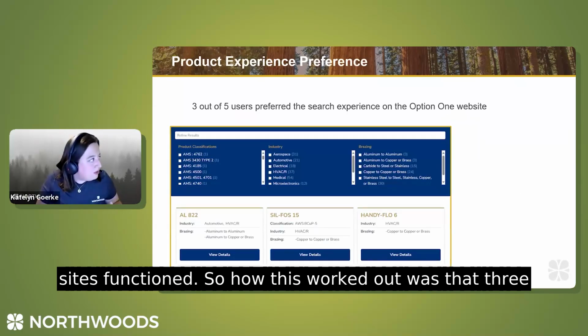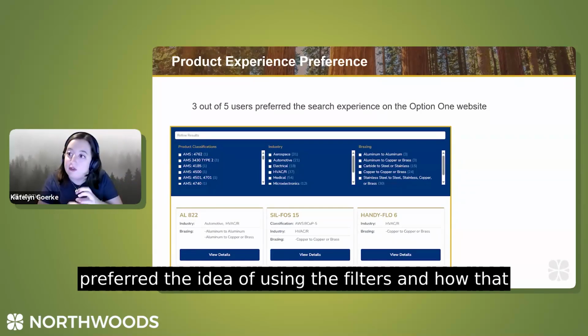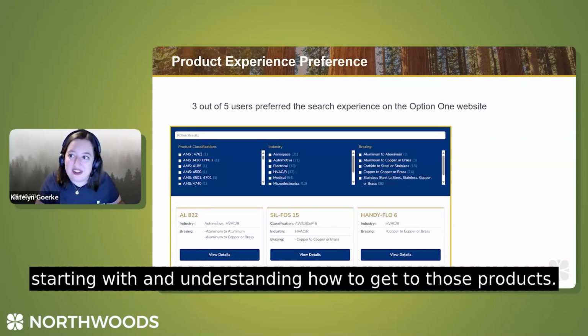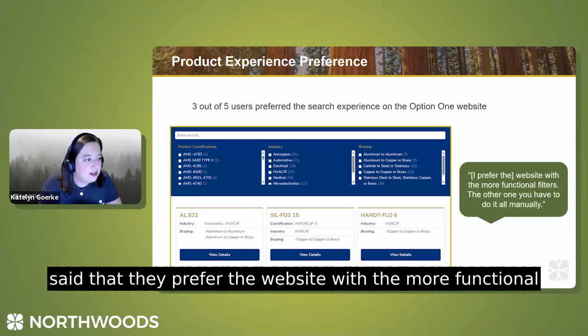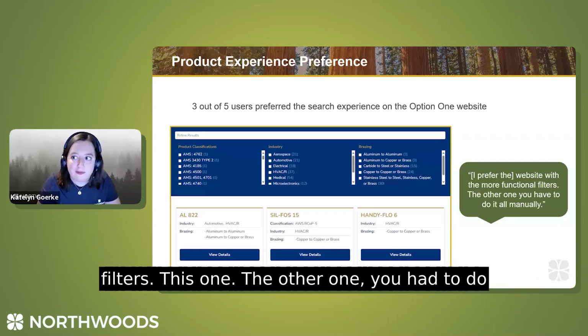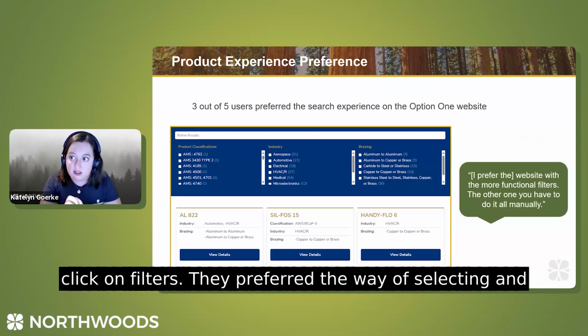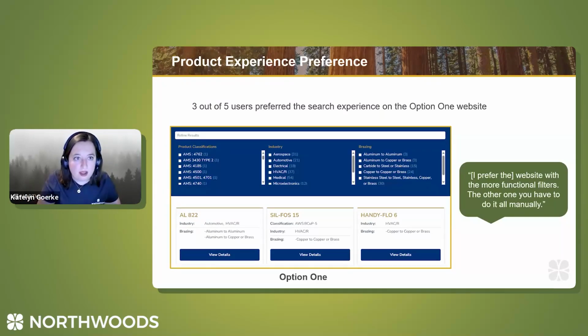So how this worked out was that 3 out of the 5 users preferred option one, and they preferred the idea of using those filters and how that site functioned, which was the site that we were originally starting with, and understanding how to get to those products. We actually pulled this quote from one of them, which said that they prefer the website with the more functional filters, this one. The other one, you had to do it manually because they didn't have the option to actually click on filters. They preferred the way of selecting and filtering things down versus having to just search and scroll.